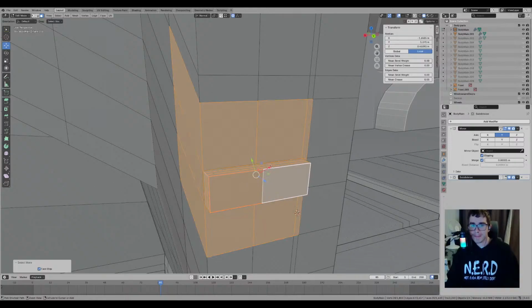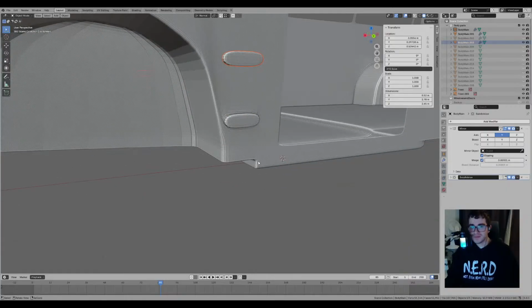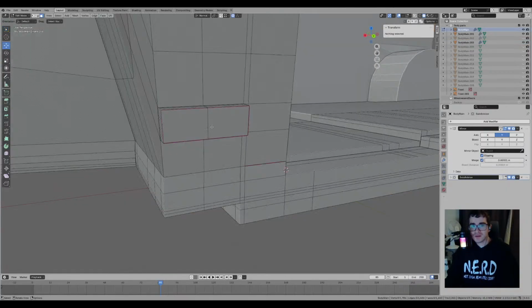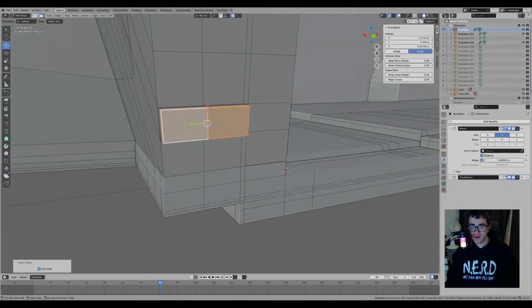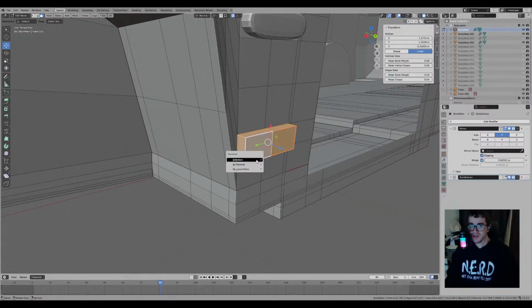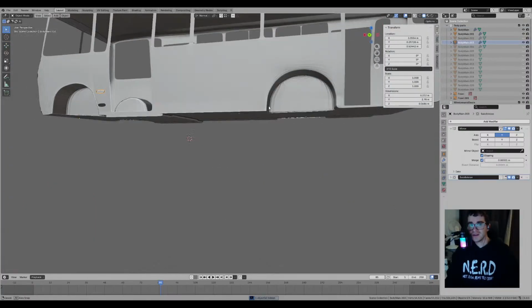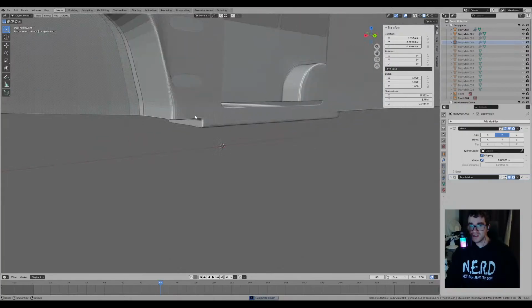So yeah, I'm going to separate that, and I'm going to separate these as well, and we'll hide them temporarily like we did with the other light at the back, and we'll fill in these holes.